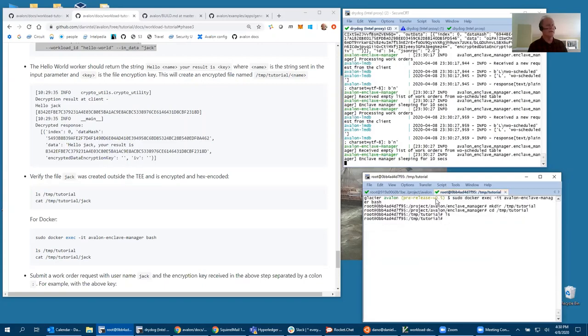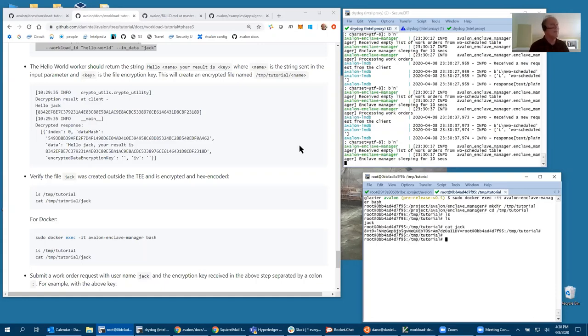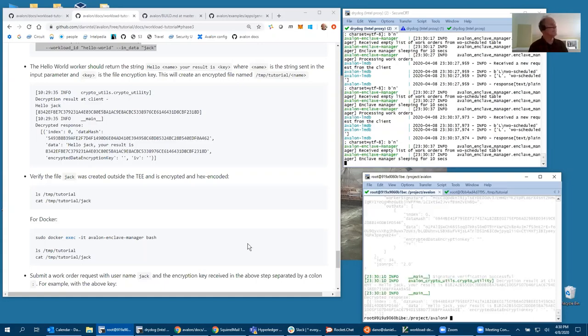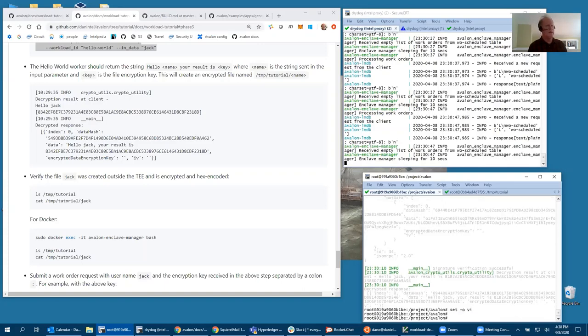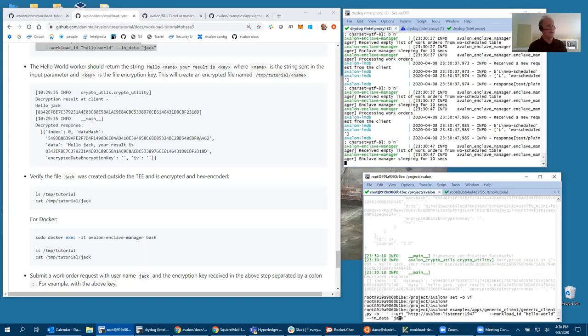First, let's go back to temp tutorial and see what's there in that container. Oh, there's a file, Jack. What's inside? Just a base64 encrypted string there. So let's send our second request. Append Jack colon and the key.